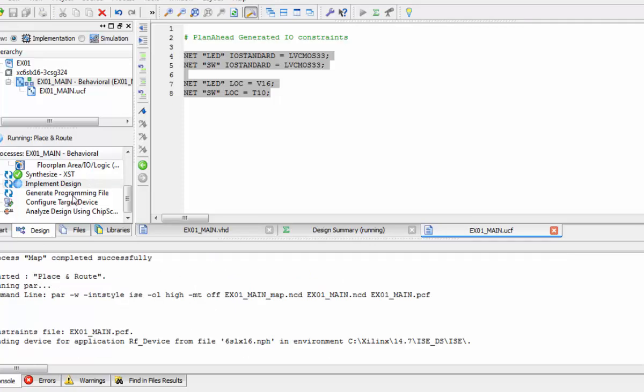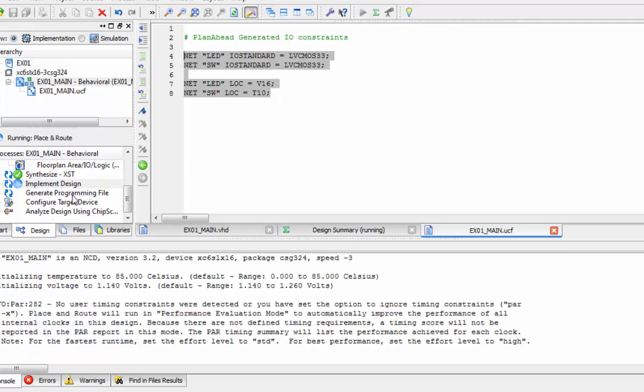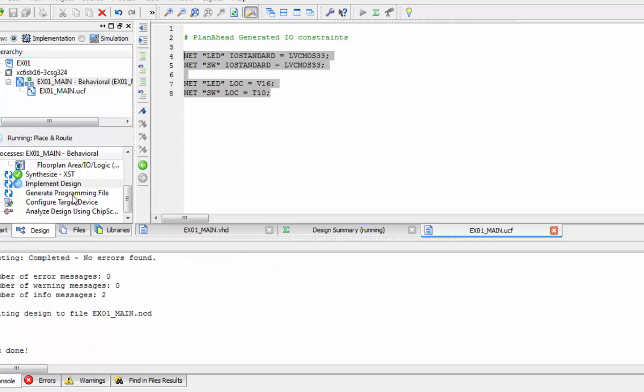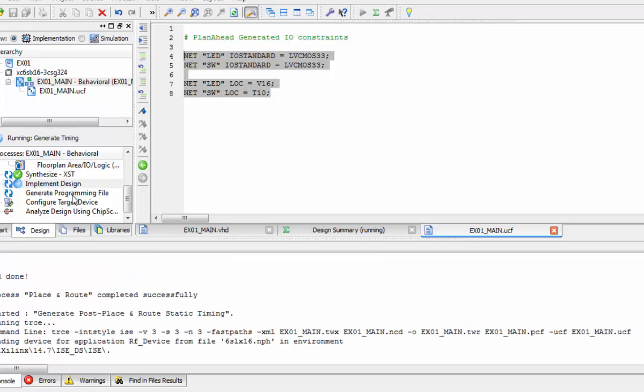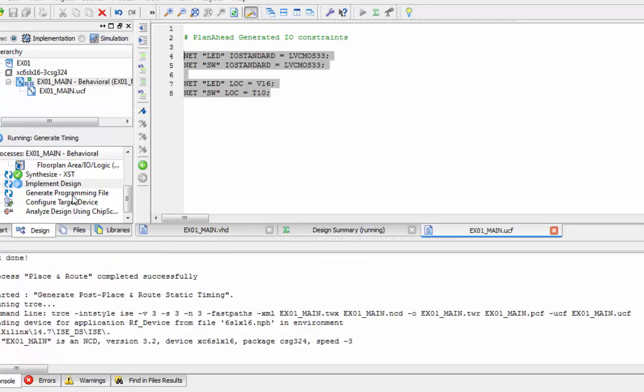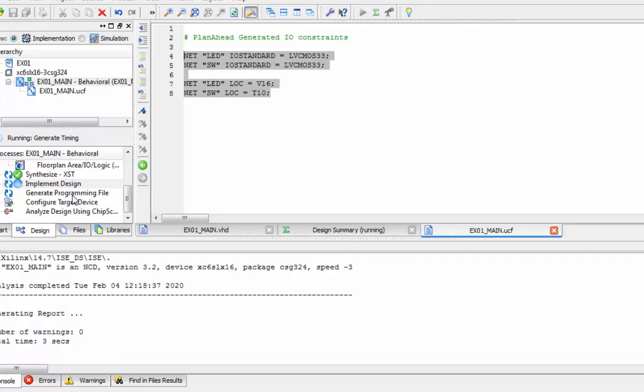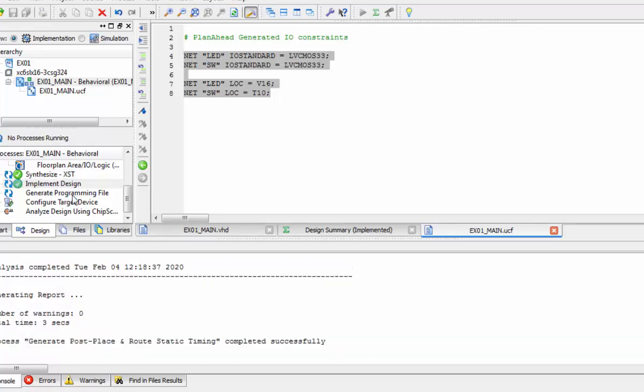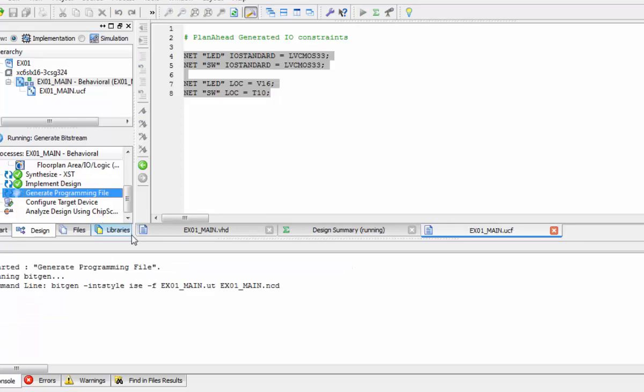Once this process is done, you are ready to generate your programming file, which will be directly dumped into your FPGA. So you need to wait for this process. It will take some time. Once it's complete, you need to click on generate programming file. It will create a binary file for you to dump into the FPGA board.